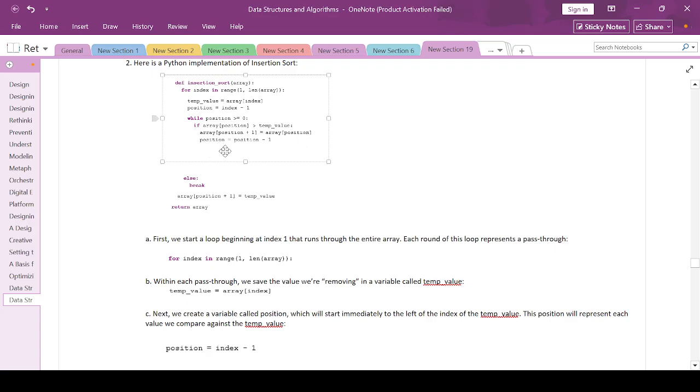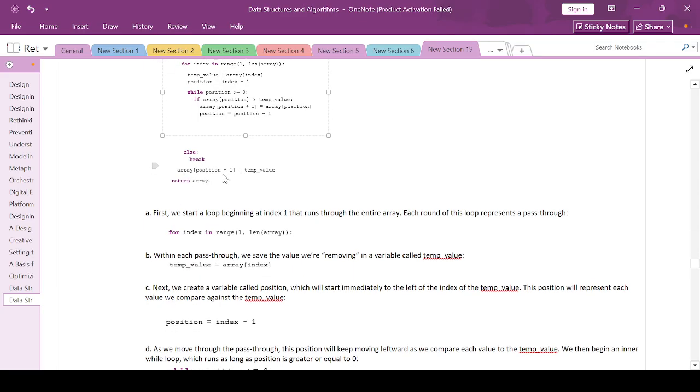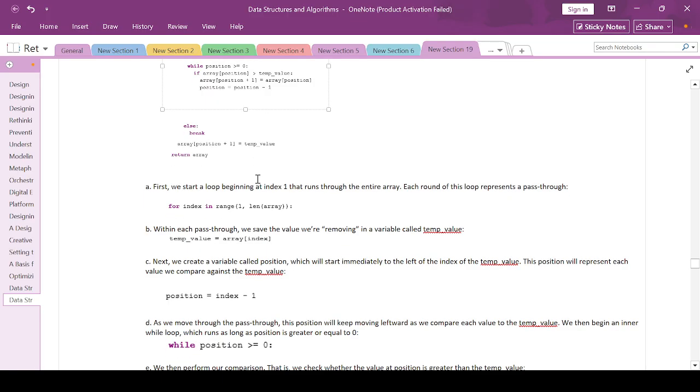Now position is equal to position minus 1, else break. Array[position plus 1] is equal to temp_value, and then we return array.